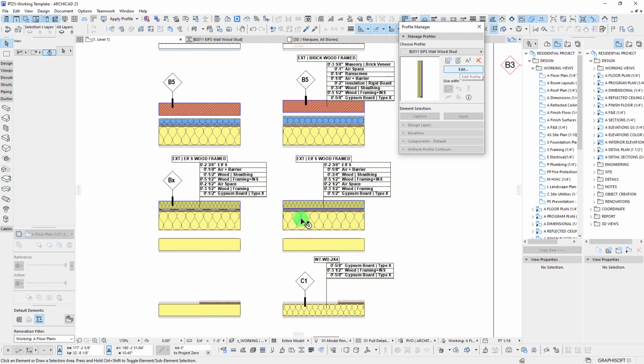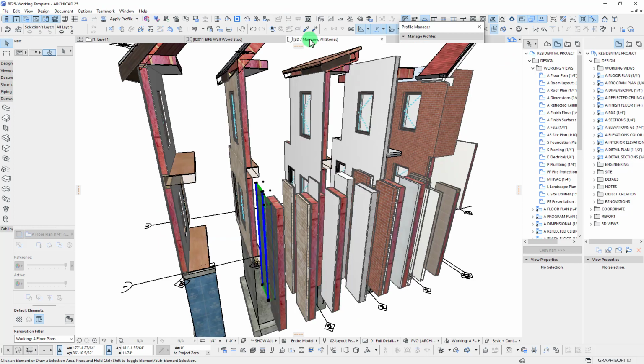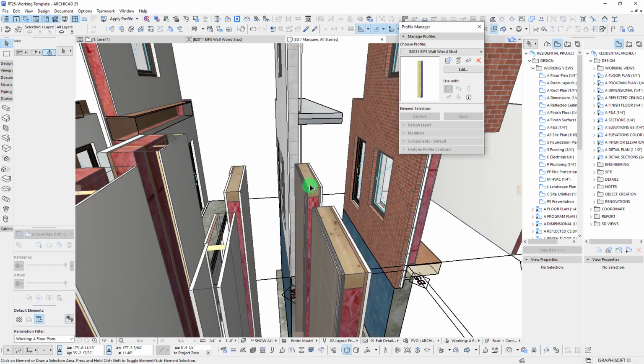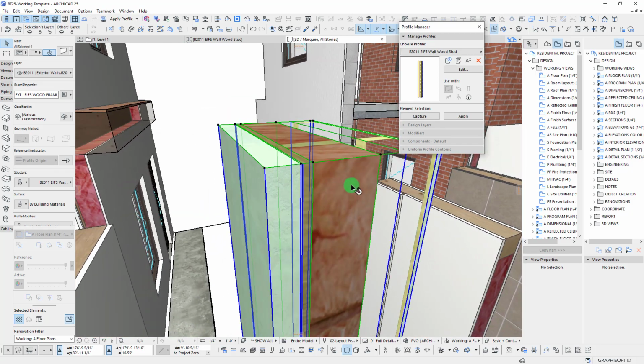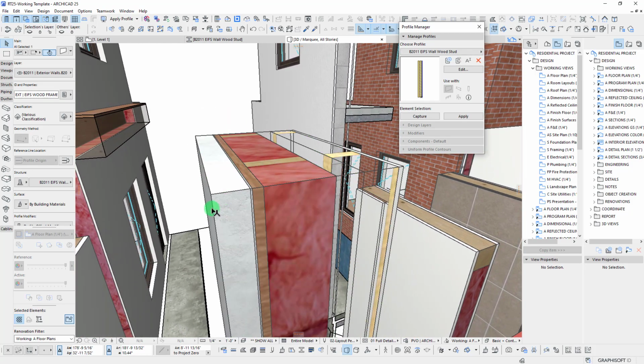Actually, one thing I'll point out here. Let's jump back to our 3D view. We can see that we've now added this new one. You can modify the thicknesses here in 3D and in section as well.